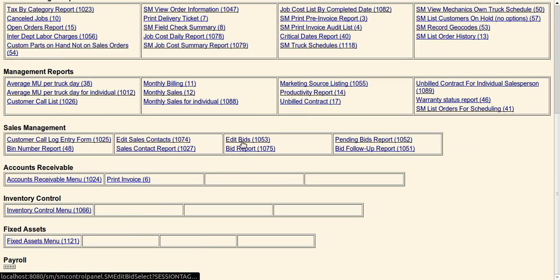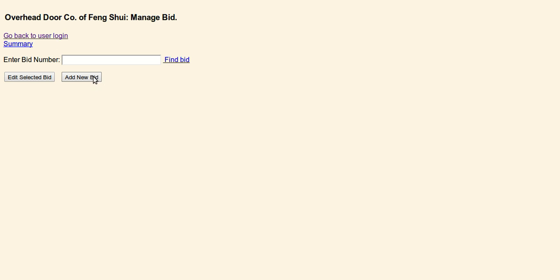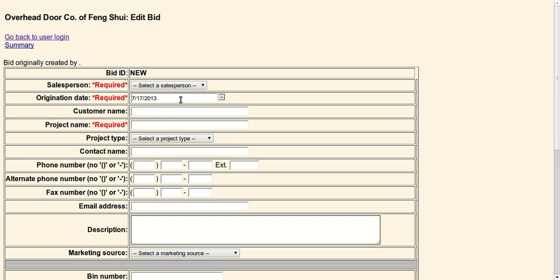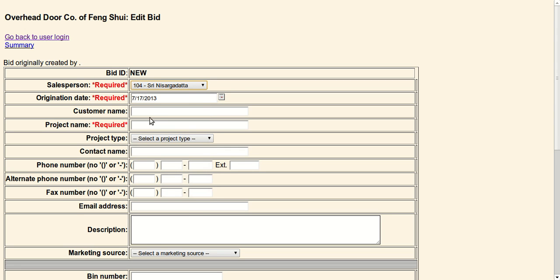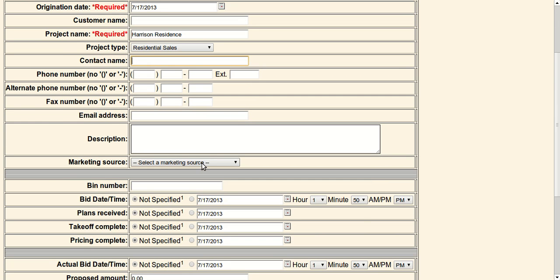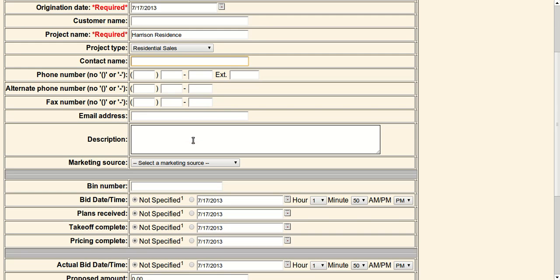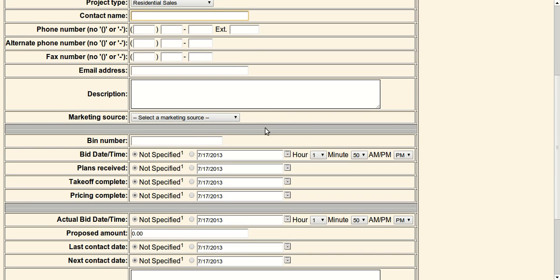So the first place we go is edit bids. We want to add a new bid. And we have to pick a salesperson. So we pick a salesperson. We have a date, a default date fills in, a project name, let's say it's a residential request, and we pick a project type, it's residential, and that's all we really need to do to create a bid. There's a lot more information here that might be useful for actual architectural bids and things like that.